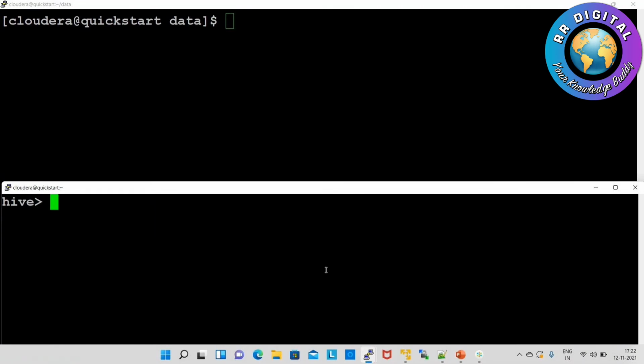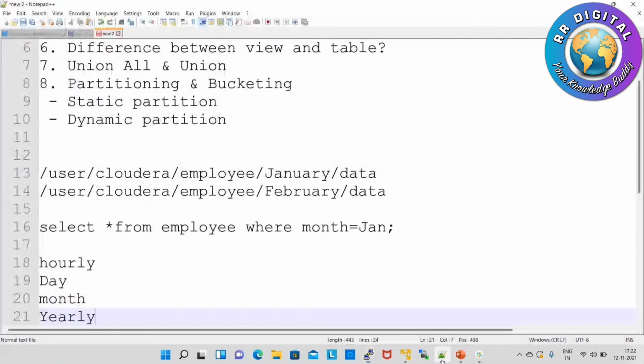So this is about static partition. When do we have to use static partition? Whenever your data file contains a specific date, a specific month, or a specific year related data, then you have to use static partition. Dynamic partition is used when your data file contains mixed data. Mixed means maybe all the years' data, or all the months' or all the days' related data. That time we have to use dynamic partition.